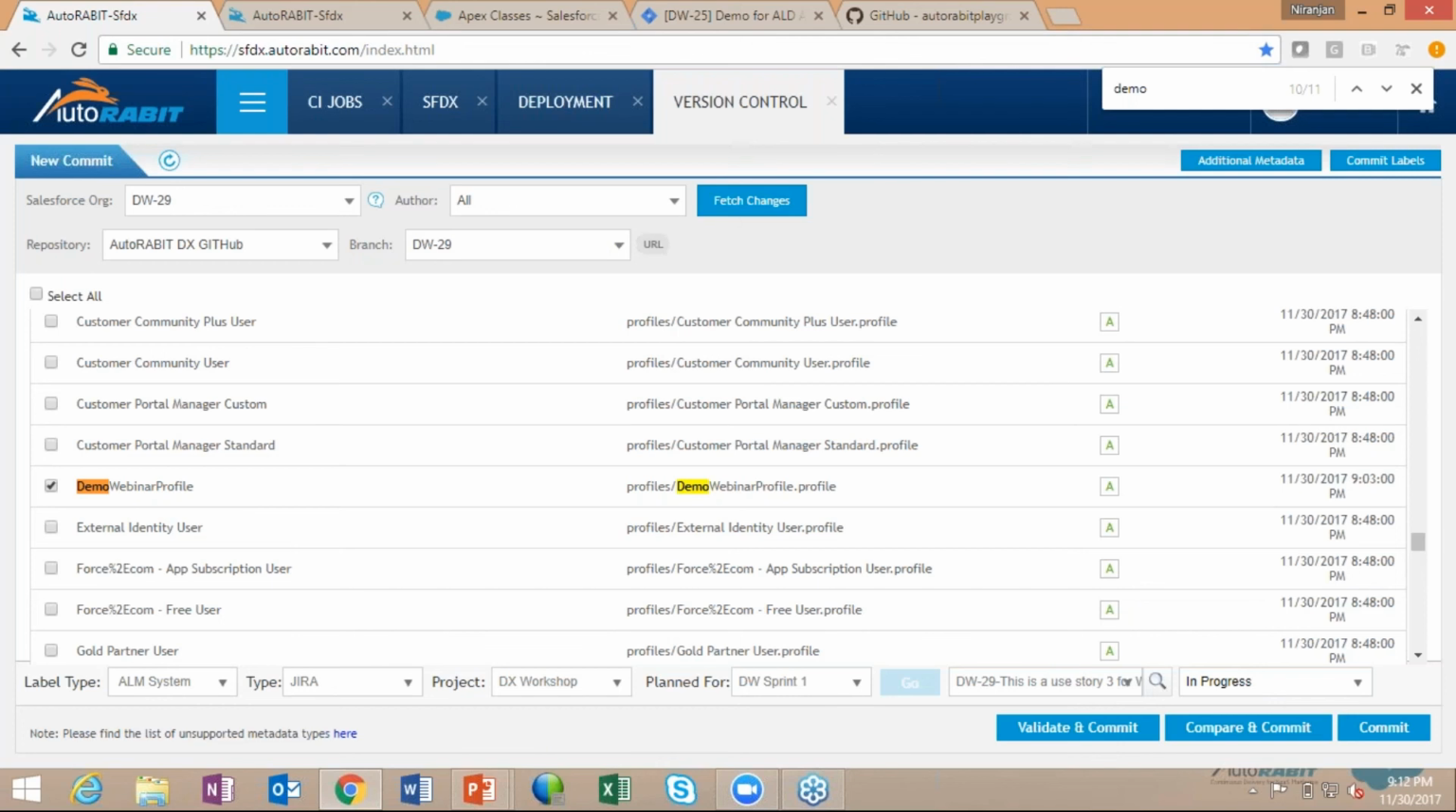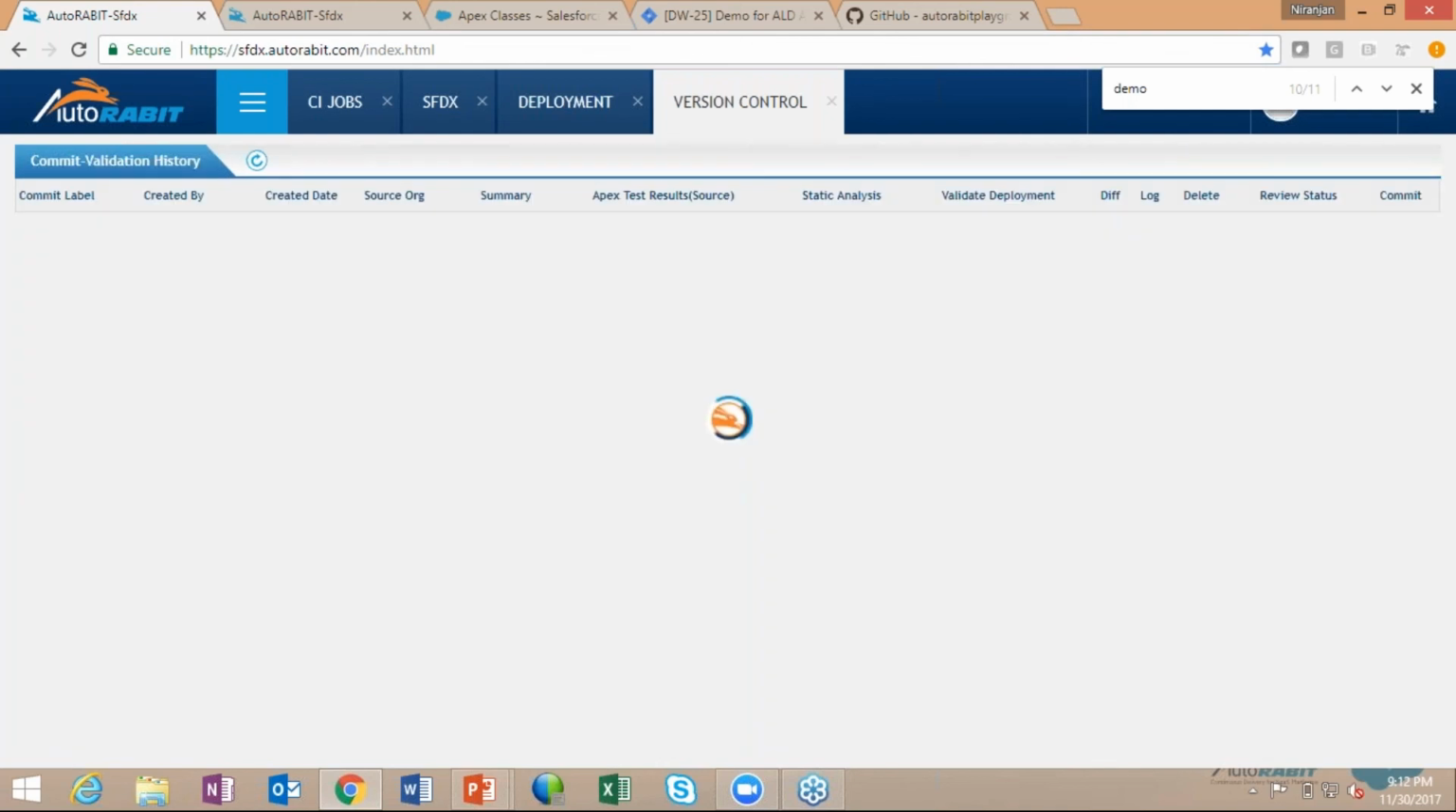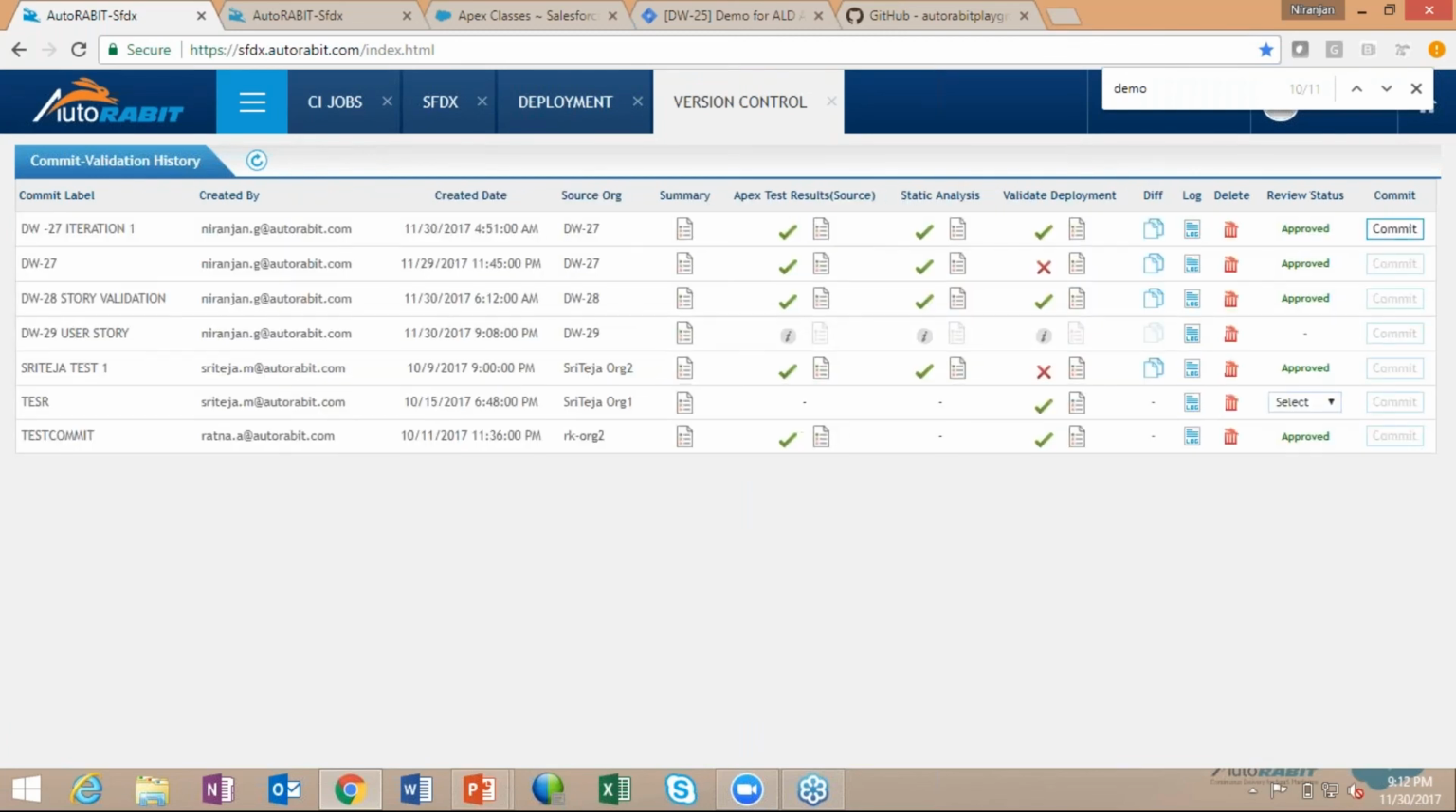Now here AutoRABIT does a lot of great things. First, it goes to source. Because there's an Apex class, it identifies all the dependent test classes, runs them on source. So the lead or reviewer can see, did the developer run test classes in the source? Then there will be results. You can see the DW29 user story. It has started. And first it runs Apex tests on source.